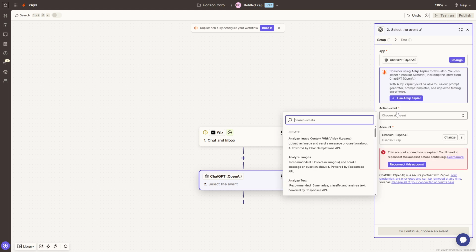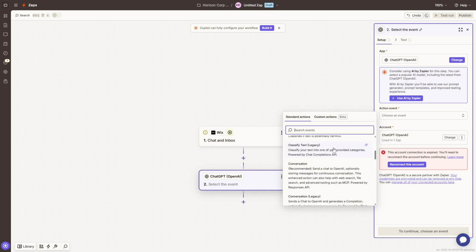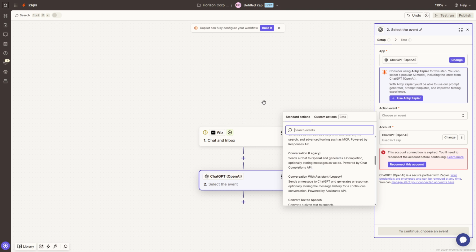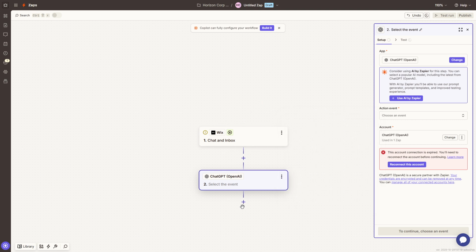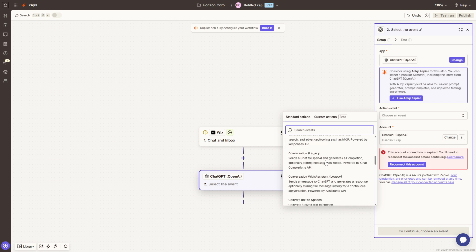Lastly, we need to ensure that the response generated by OpenAI makes its way back to the original platform, Wix, so the user receives a reply. To accomplish this, you'll add a final action step to send back the response. By configuring this action step, OpenAI's generated text will be communicated back through a Wix chat message, completing the automated cycle. Test the setup thoroughly to ensure everything is running smoothly.